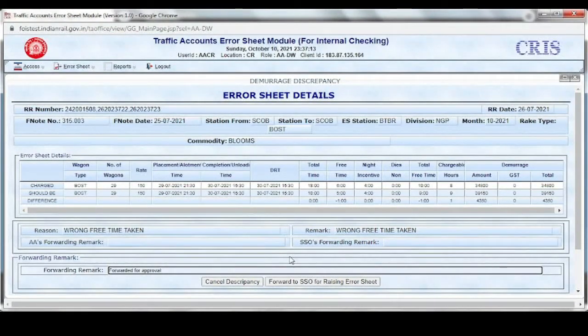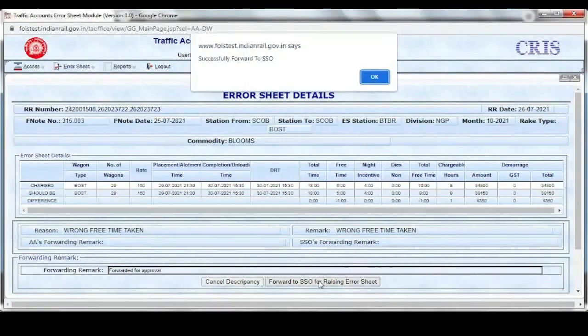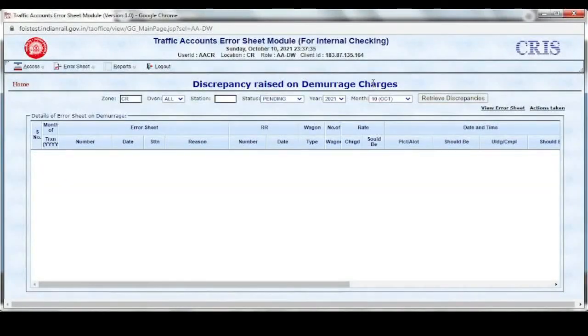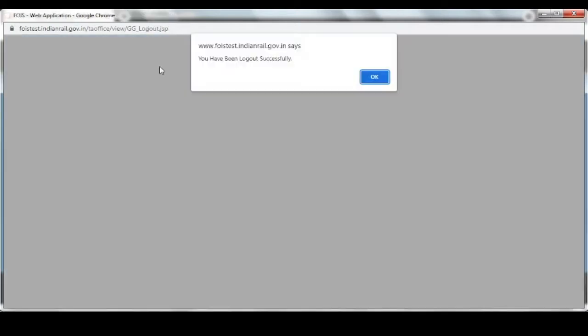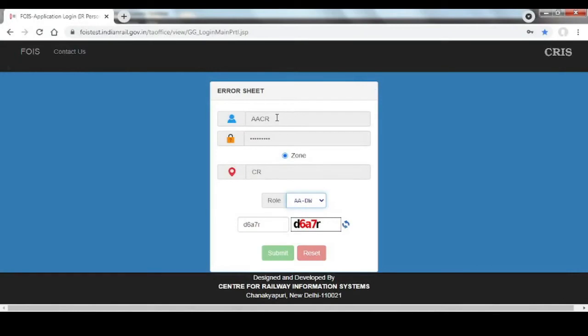Now 2 options are provided. You can either cancel the discrepancy or you can forward the discrepancy to SSO. Now I am forwarding to SSO by clicking on tab forward to SSO for raising error sheet. System will display successfully forwarded to SSO. Click on OK. Now just come out of AA login, press logout. Then log in as SSO with SSO's ID and password.